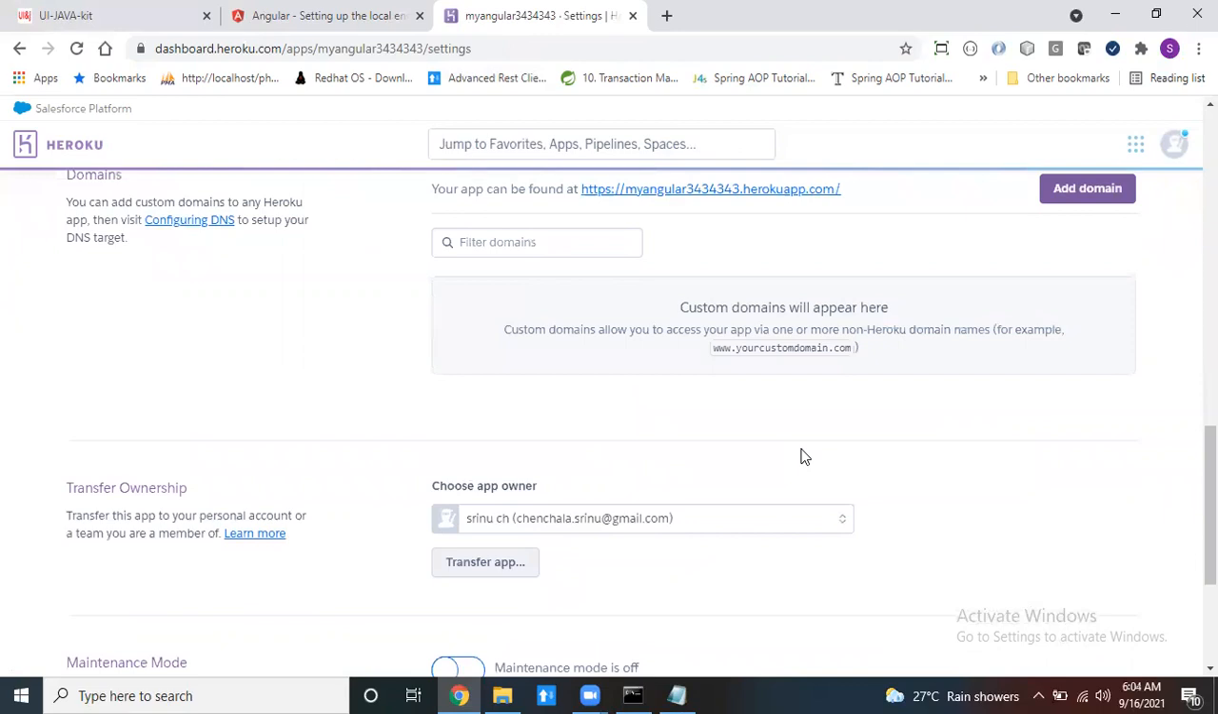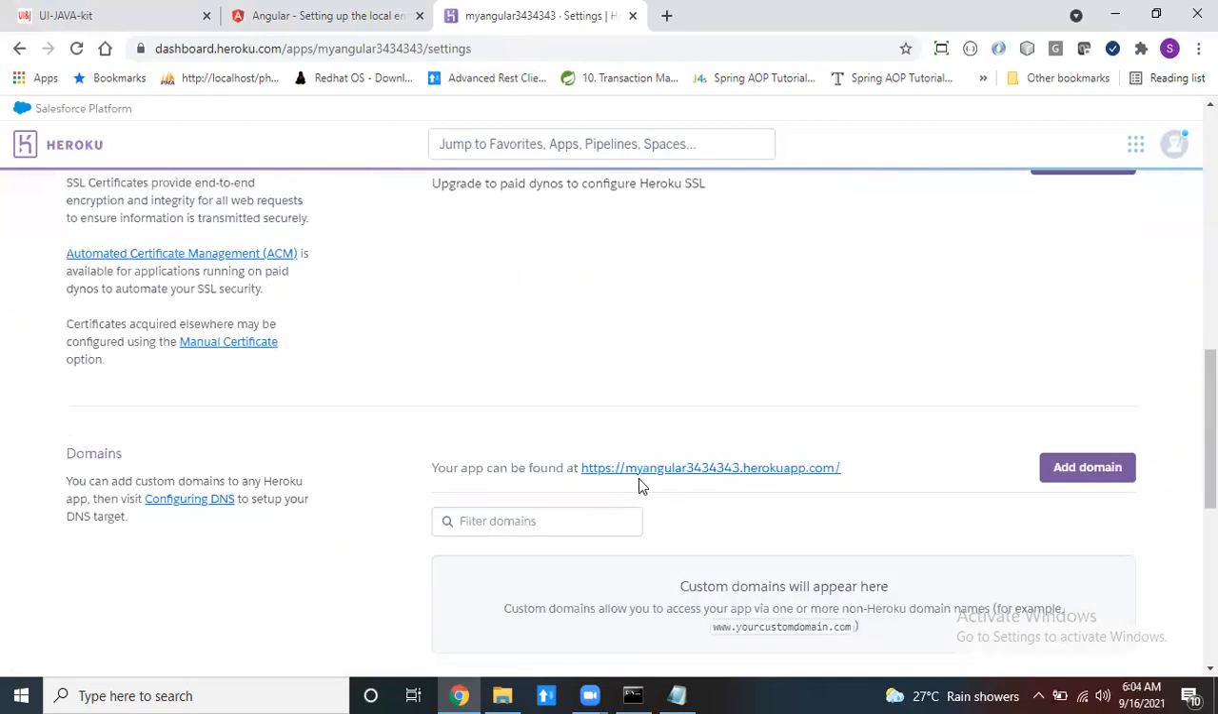How can we use this app? We can use this app by using this URL. See this. This is herokuapp.com. They created one subdomain with your app name. See, my Angular 3434343.herokuapp.com, one subdomain they created. That is the reason I told you my subdomain should be unique in the world.